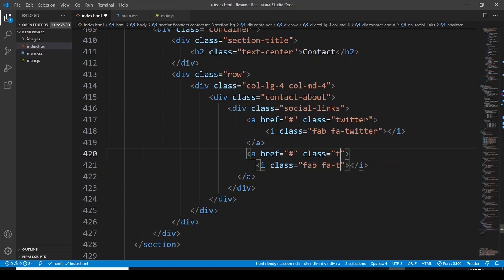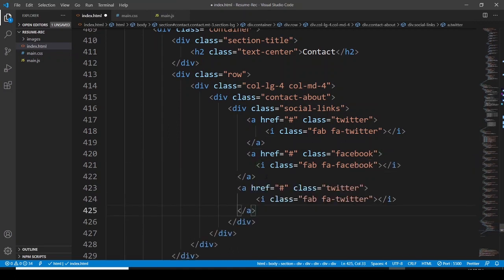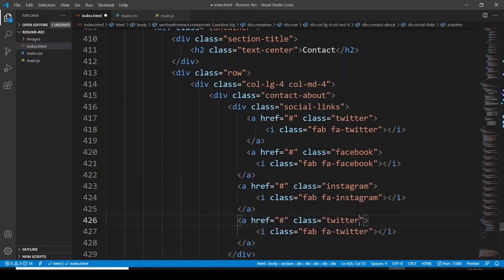So Facebook, and then let's use Instagram. Instagram is not necessary, but let's use it, Instagram. And here let's use LinkedIn. So here, oops, and here is going to be LinkedIn. Let's save it, move on to the browser, and let's see how it looks.